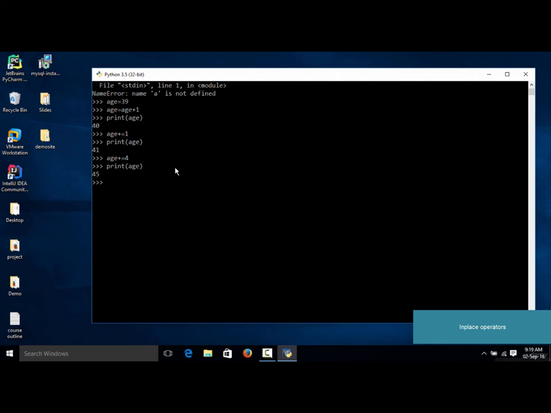Now this in-place operator not only applies to addition, but it also applies to subtraction and multiplication as well. So if you type in age minus equals 4, that means it is going to subtract the value of 4 from age. So now if we subtract 4 from 45, that is going to be 41. So if we again try to check the value of age, as you could see, now we have the age value as 41.